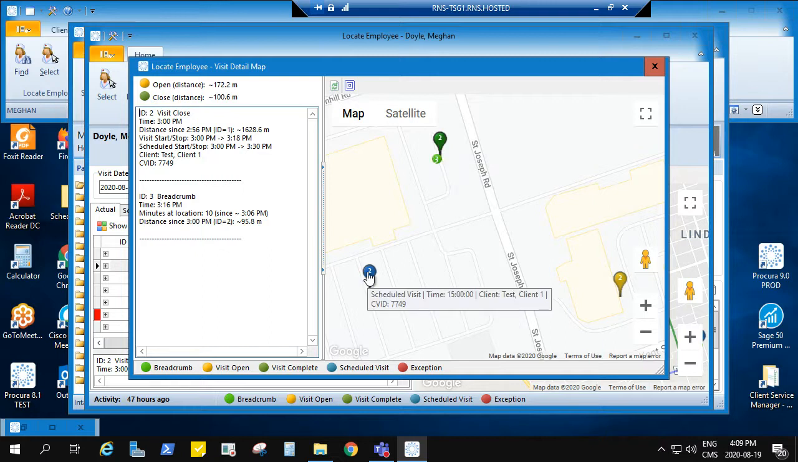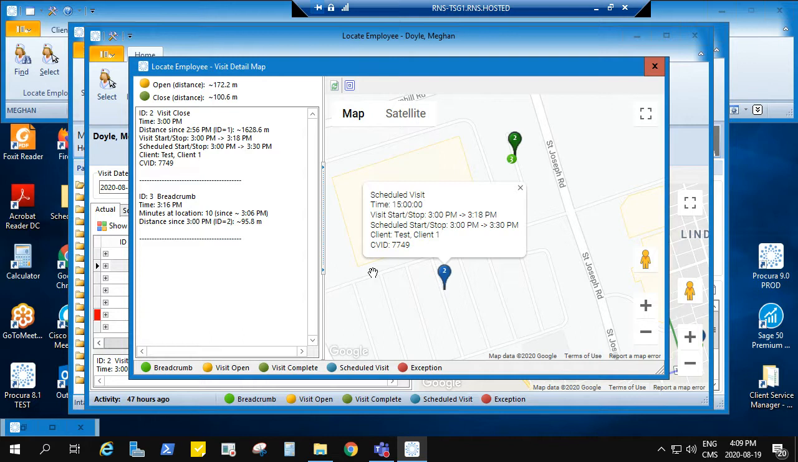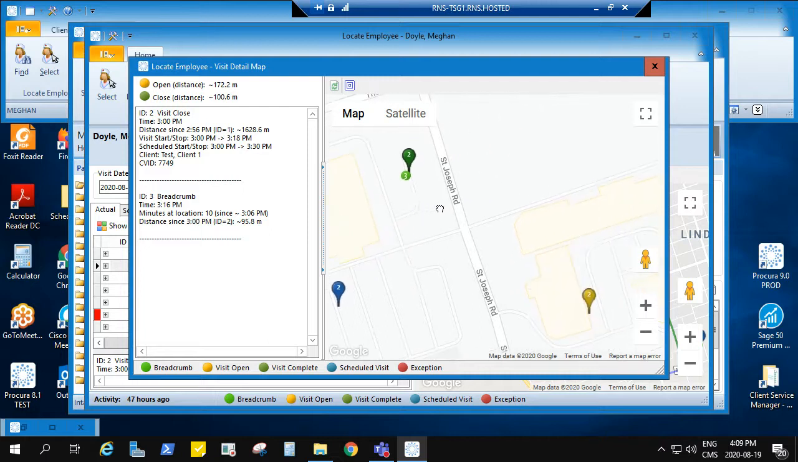If you select any of the pins, it will advise what the pin means. So for this example, this was the scheduled visit, at what time and for what duration I logged in and out for. If you select the breadcrumb, it will also tell you the time of that breadcrumb being pulled from the mobile device. As you can see, this information is on the left-hand side as well. So at 3:16 p.m., I had been at this location for 10 minutes.